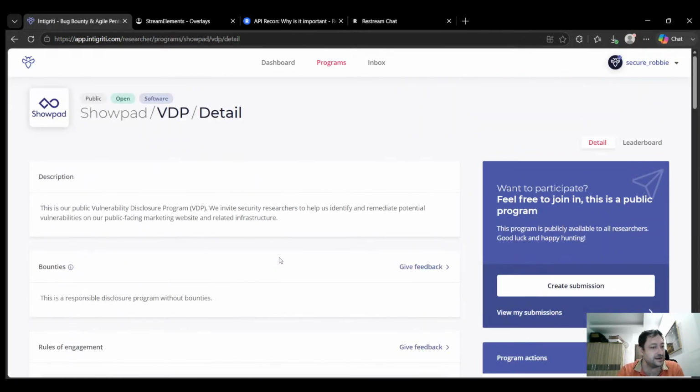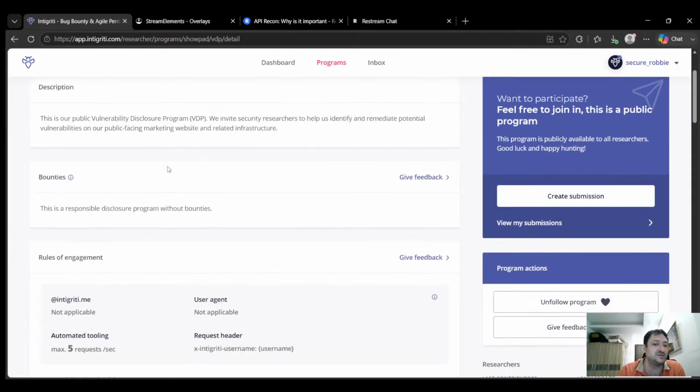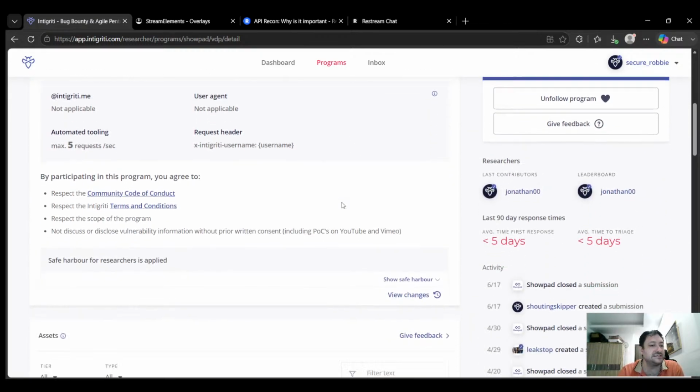So let's do the initial recon of what this company is doing. Their name is Showpad. So this is their public vulnerability disclosure, so we invite people to come in and do their thing. Okay, so let's see, what do they want from us?